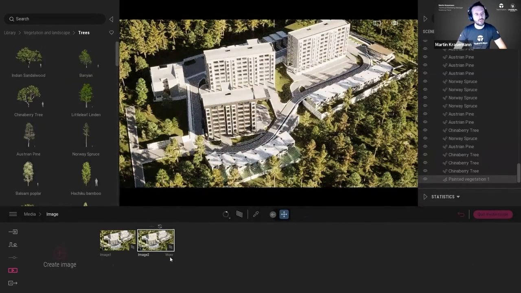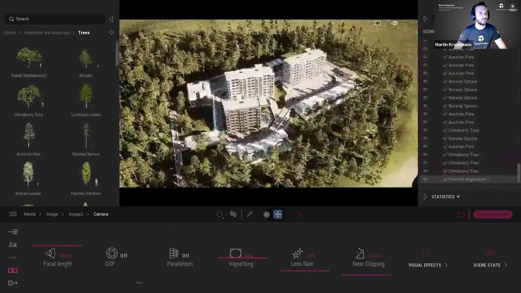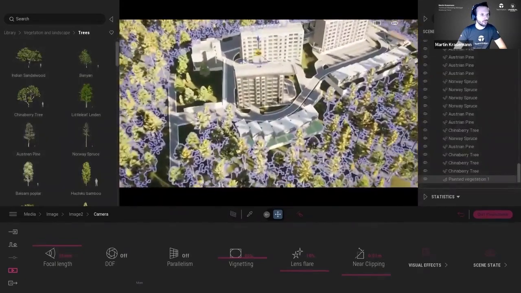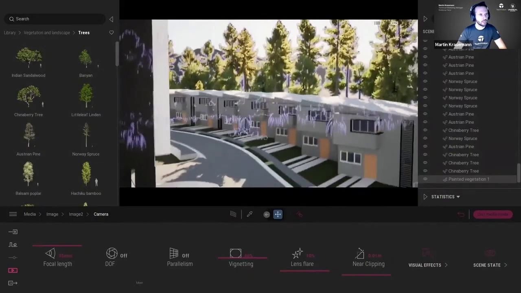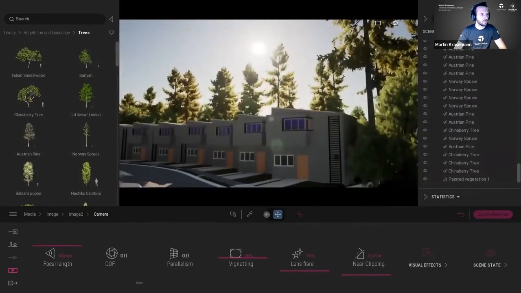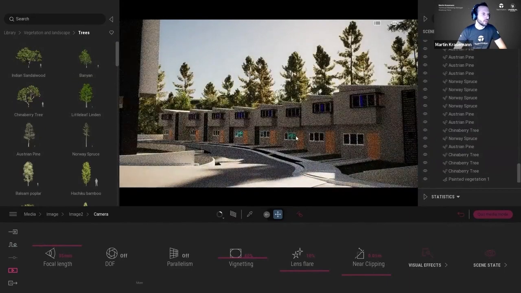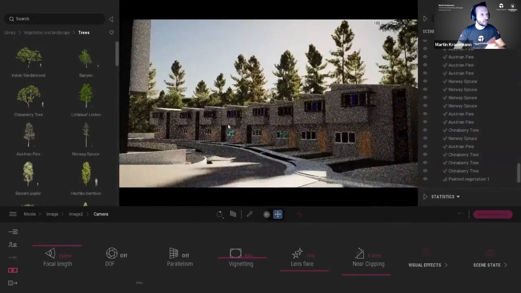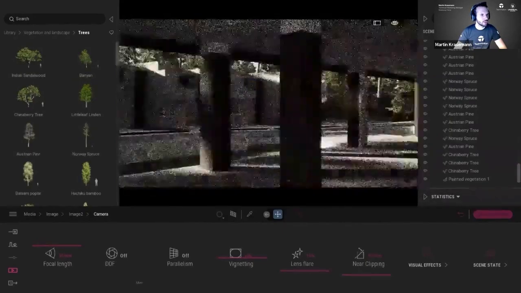So here now, let's create a second camera. On that second camera, I want to change the focal length, so I'm switching to a 35mm focal. And now what I want to do is come closer to the ground. So I'm moving the camera down. I want, like I said, to have a camera at the height of a human being. So something like that, or maybe on the other side. Let's go on the other side.